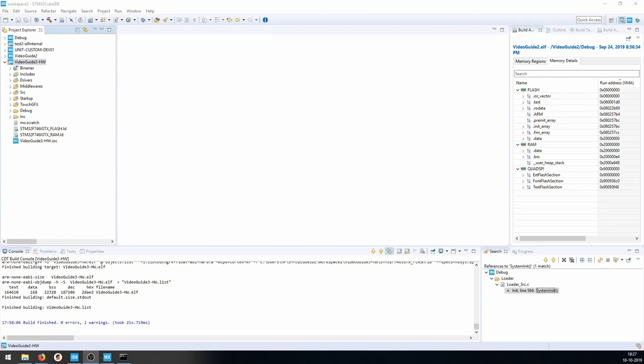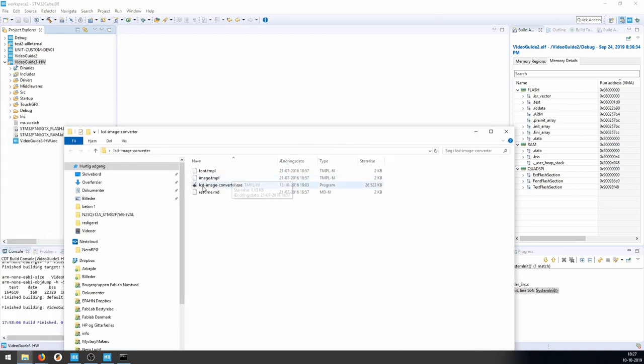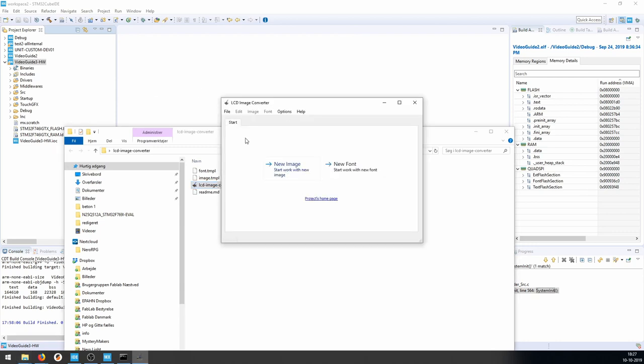To help us test the display, we will go back again to the app note 8461. The app note mentions a program called LCD Image Converter, but they don't provide any link to it. So after a bit of searching, I figured out that this is indeed the program that is available on SourceForge. So if you Google LCD Image Converter, you can download this program from SourceForge and unpack the zip file, and then you'll get a view something like this.